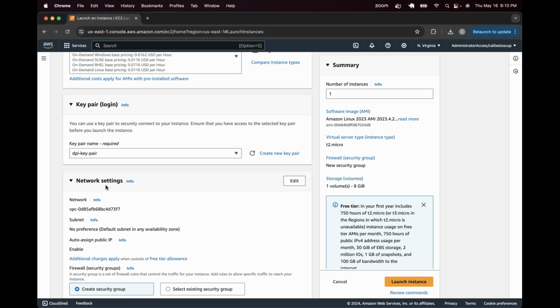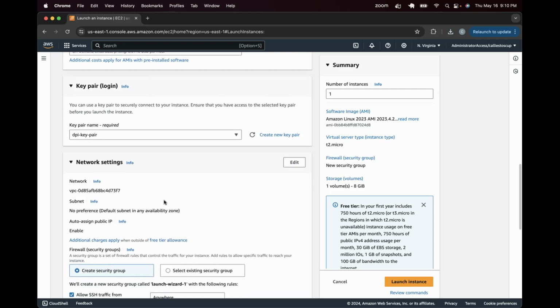And that is how I'm going to connect to my instance, which if that doesn't make sense, that's fine, we will look at in a second.